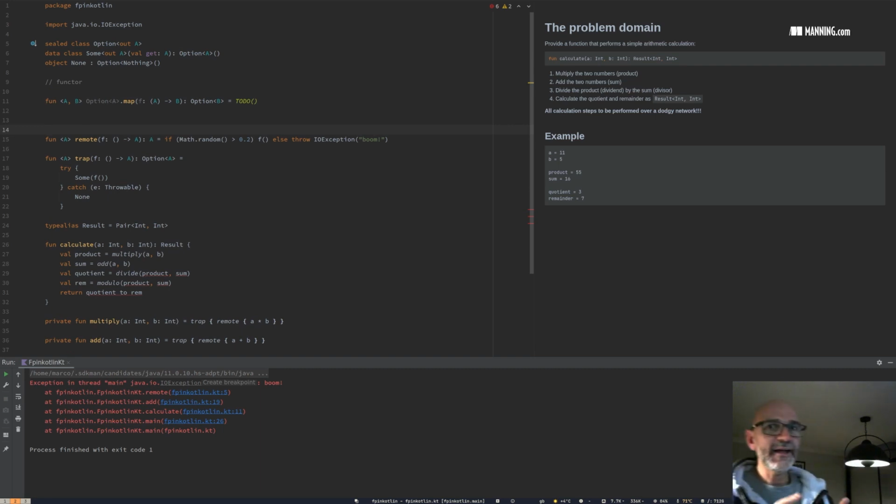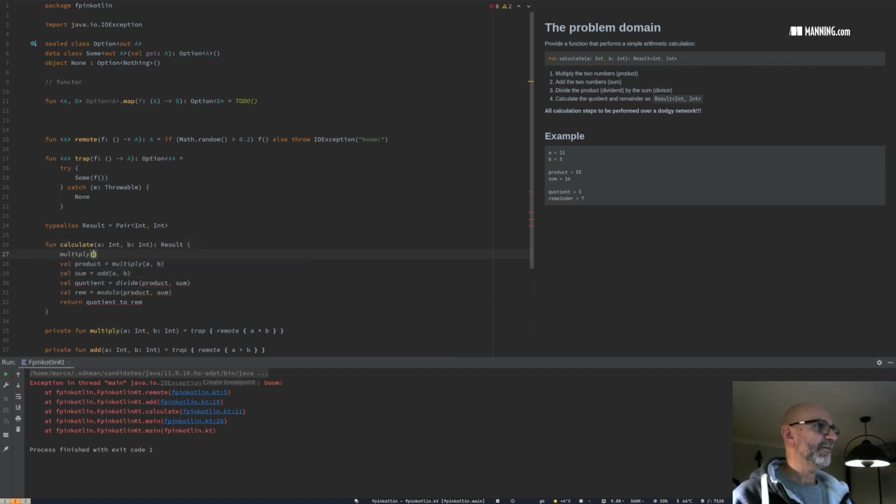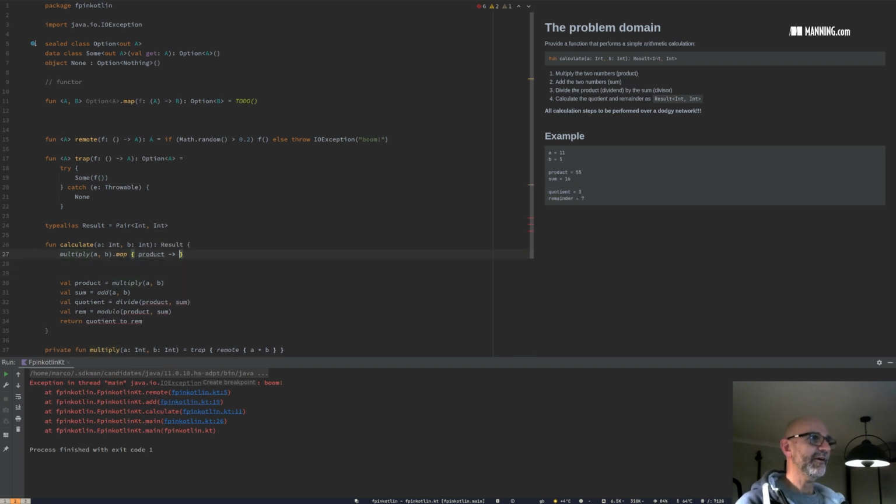And let's try and wire this into our code example and see what effect this has. Now, this thing over here, multiply A comma B, returns an option, which means that guy has a map function on it. So I can say multiply A comma B dot map. Now, what do we get out of the map? We get a product, right? That's the thing inside of that option if we succeeded, right?